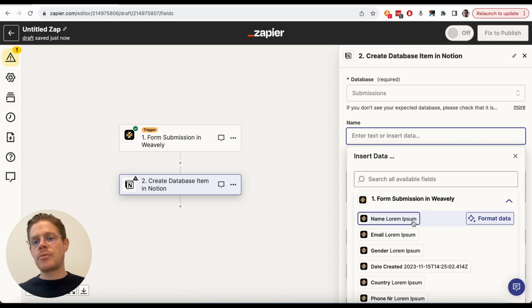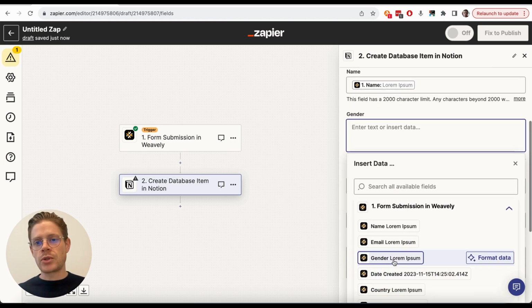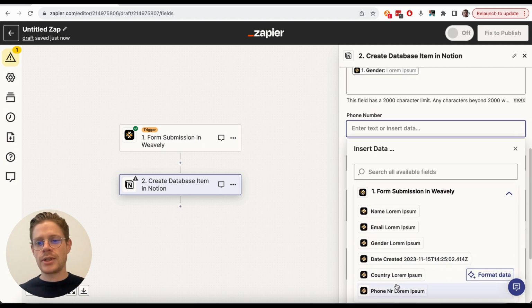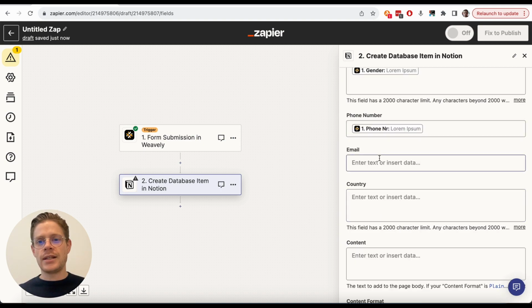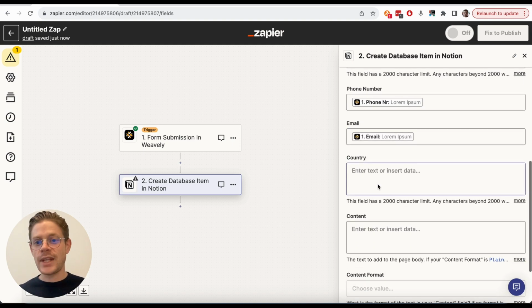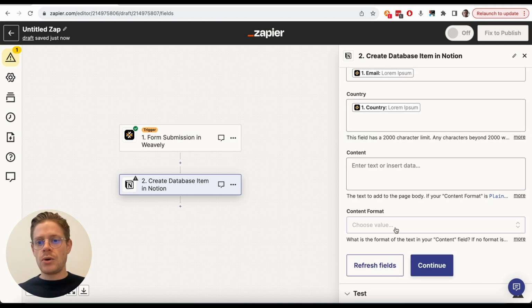So the name field of our form is going to be in the name column. The gender field of our form is going to be in the gender column. You catch the drift. Phone number is going to be phone number. And email, surprisingly, is still going to be email. And then we have country, which is country. All right. So that's basically it. The rest we don't need. So we don't need to add any text to the page body and that kind of stuff. You could technically go further into that integration, but we're going to keep it simple for the moment.